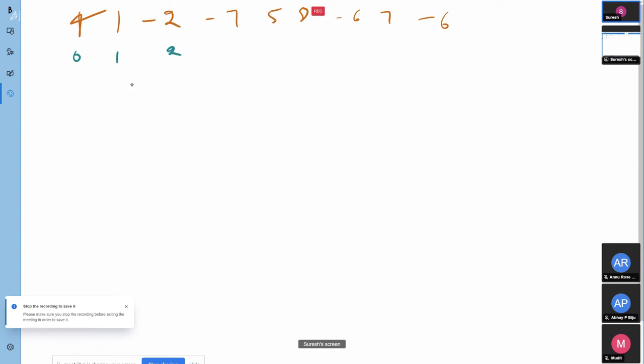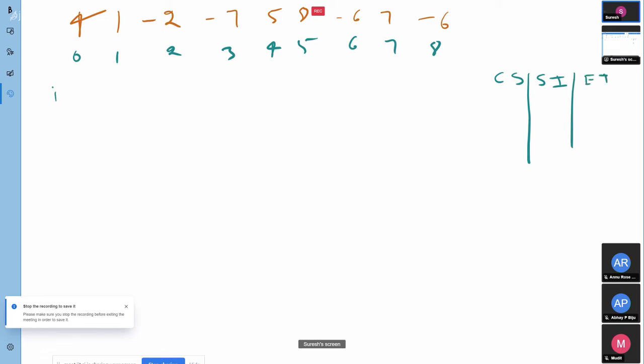So 0 1 2 3 4 5 6 7 8. Okay, so now what we do is we start from, like, you can take something like I. Okay, these are the variables we have to take. Current sum, cs. What is the current sum? Okay, and start index, si, start index of the subarray, and end index. I'm just giving you small one letter variables here. Ei means end index, si means start index, cs means current sum.